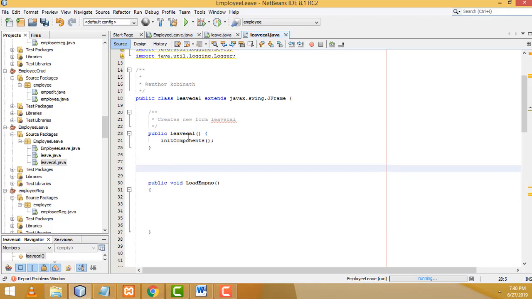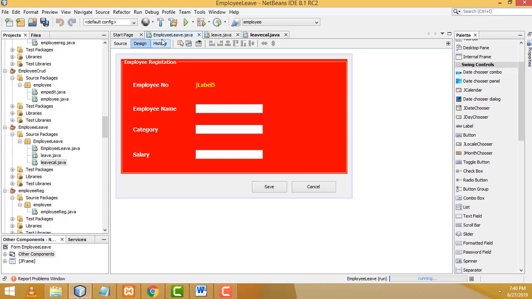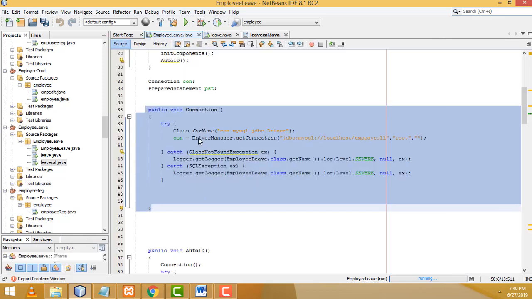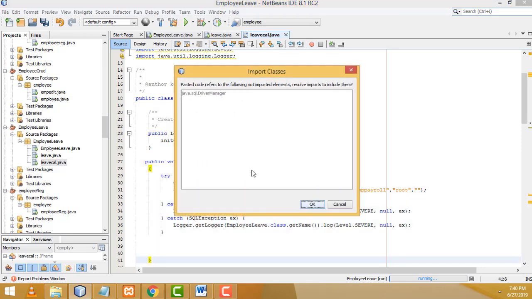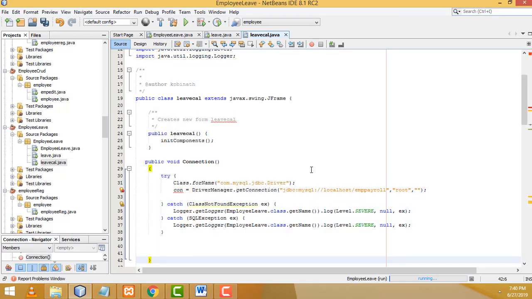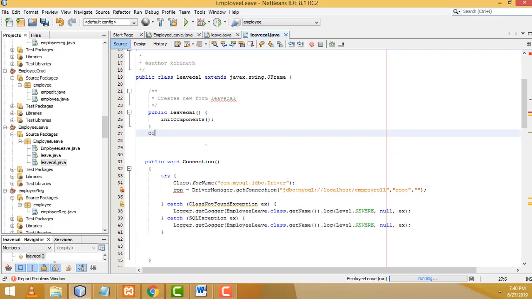You no need to write again. Let's go back to our employee leave project, this form, where I already wrote employee leave.java. You just copy the connection from the employee leave.java and paste it on the leave cal page. Right, perfect.